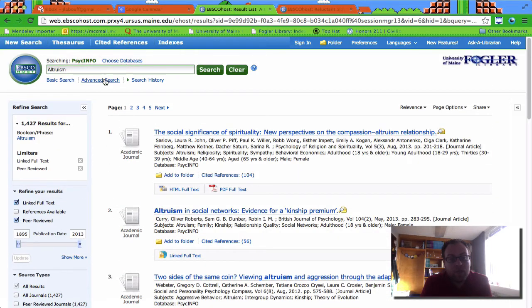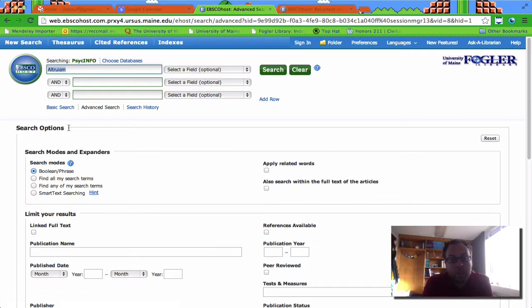So maybe instead of just looking for altruism, I want to go to an advanced search where I can search for multiple terms. So now let's say I'm interested in altruism and empathy.